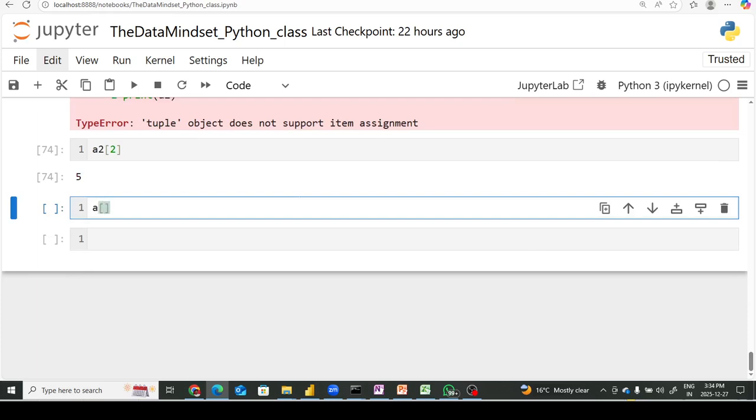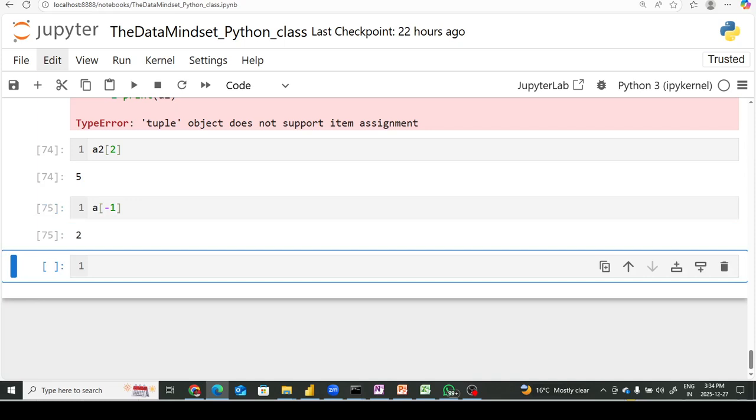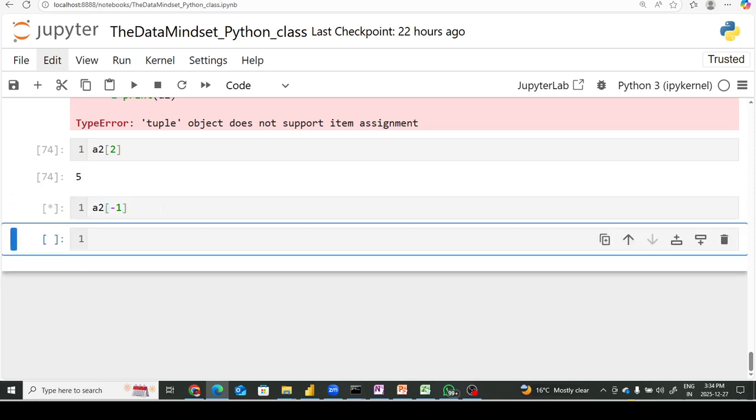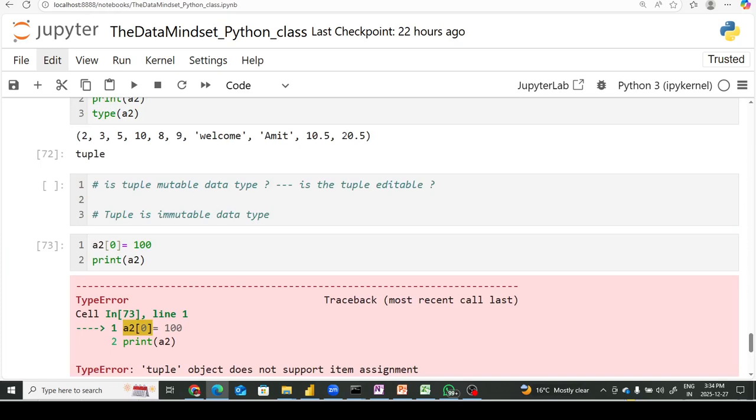Again, let me do it. A, square bracket and -1. It will give me the last element. Sorry, my bad, this is A2, and here we get 20.5, which is the last element of my tuple, right? Similarly, you can try it over here.